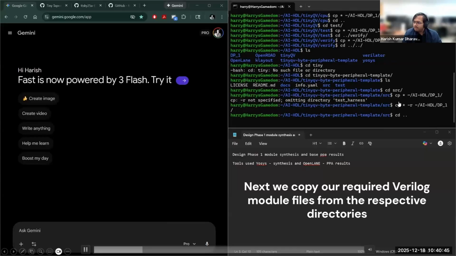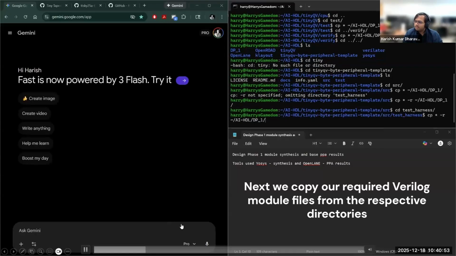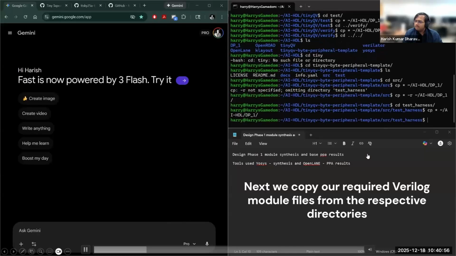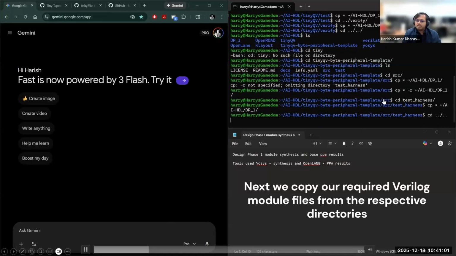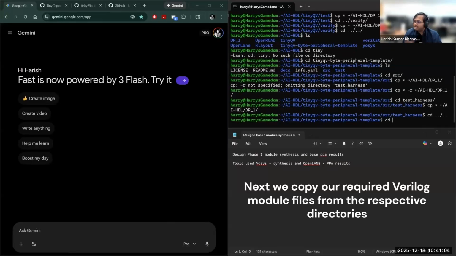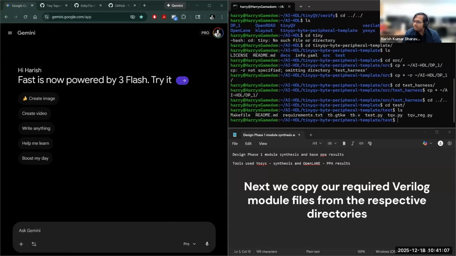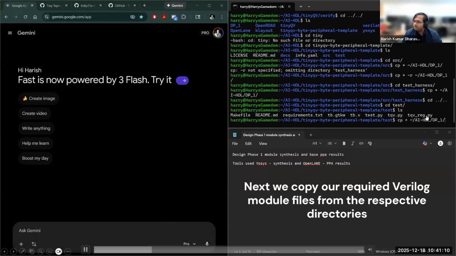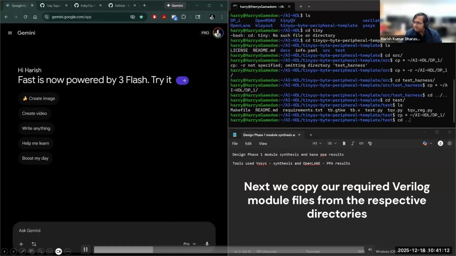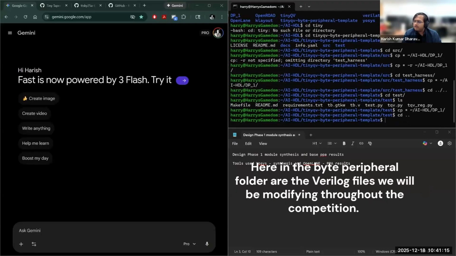Now, as you see, we're running a few commands to copy all the file directories into our local directory. We are done copying from this SRC, which has the source files for the Verilog code and the test harnesses in the same folder. We come to the test bin and copy all those files too. And now we return to our dp1 folder. Here in the byte peripheral folder are the Verilog files which we'll be modifying throughout the competition, as I said earlier.